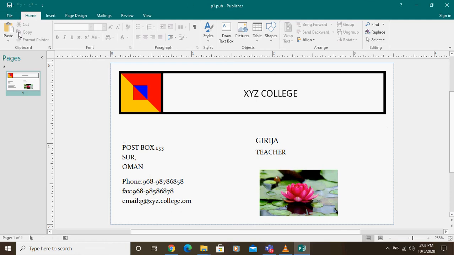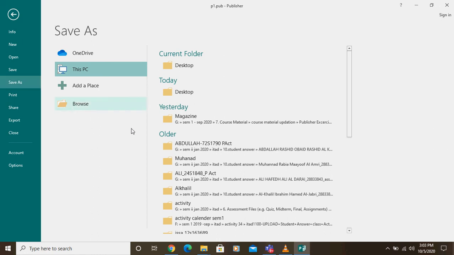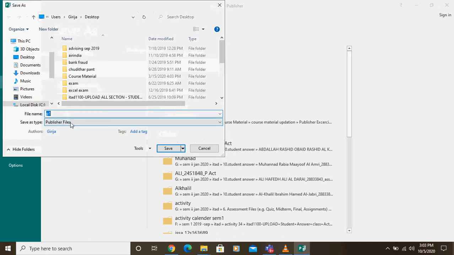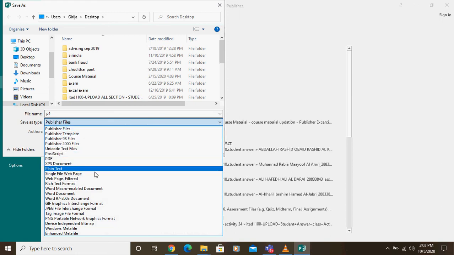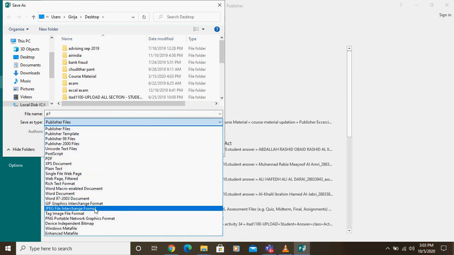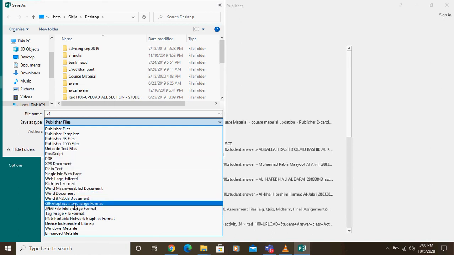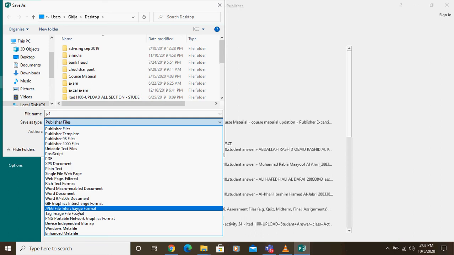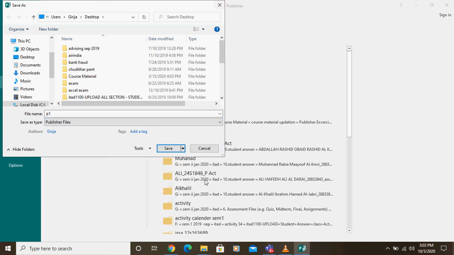The second method is you can save it as any other format. Save as, you can save it on the same desktop, this file in a different way. You can see PDF. I can save it as PDF. I can save it as image JPEG. So you can save any one. But one thing, if you save as PDF or JPEG, you can't edit. If I want to edit my file, I can't edit it.